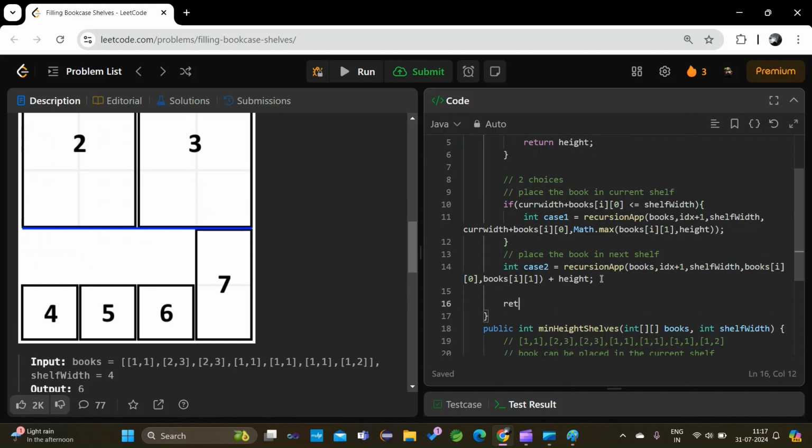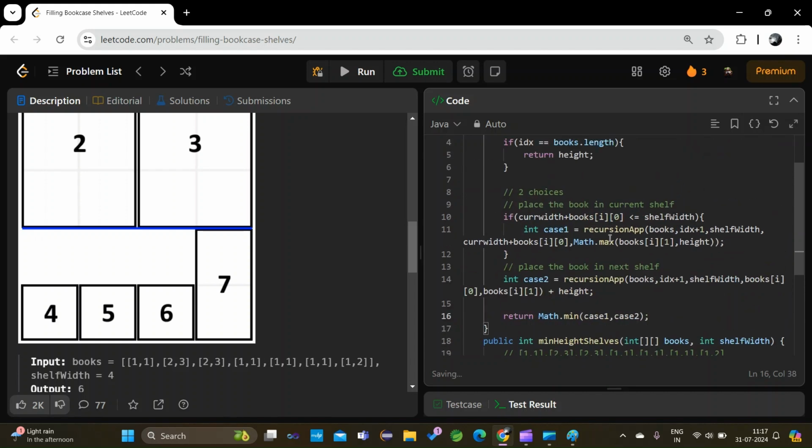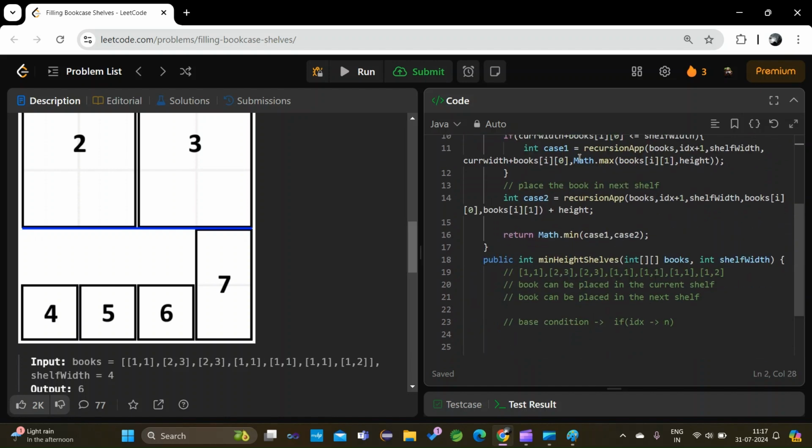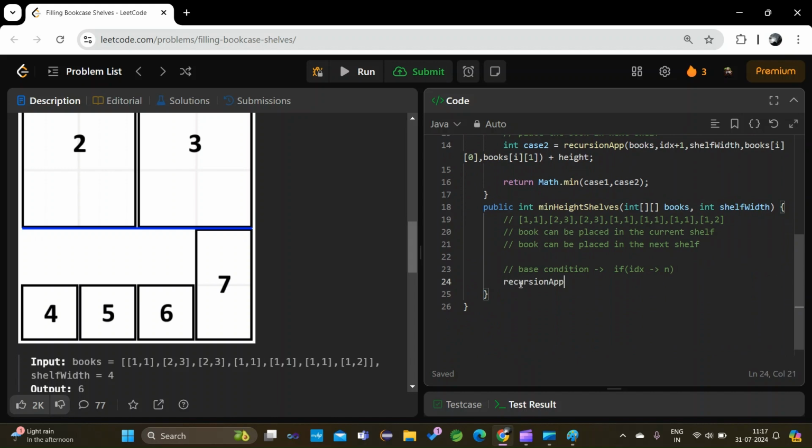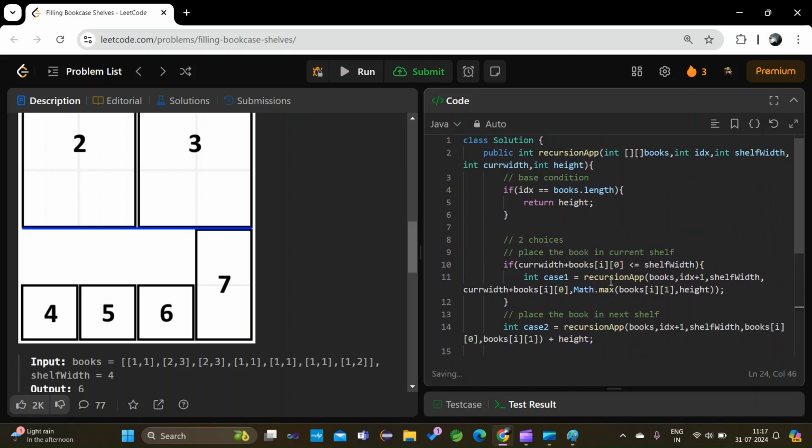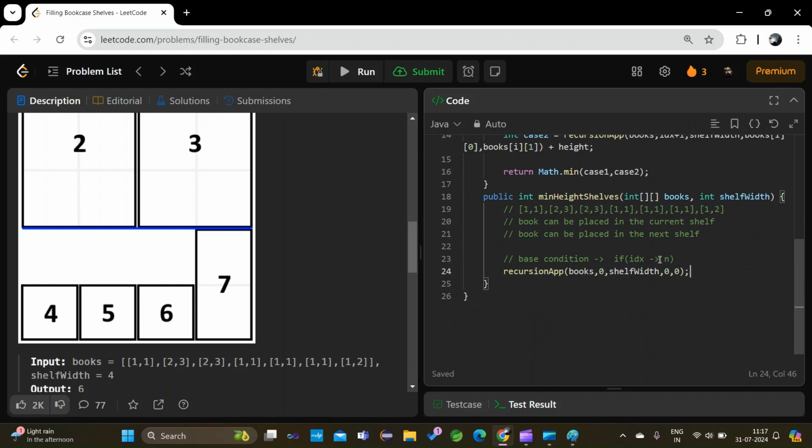Now what we have to return? We have to return minimum. So Math.min in both cases, which output will give me minimum. Okay, so case 1 comma case 2, so this will give us minimum. Okay, now let's call this here, where we are passing books. Then index will be 0 initially, shelf width will be the same, and current width and height will be 0. Okay, so we will return this only. So let's check.